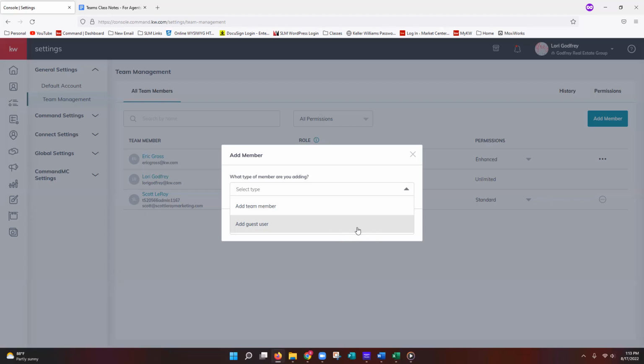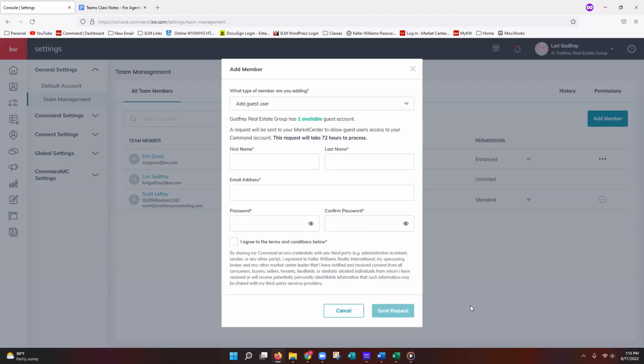So if I go ahead and select add guest user, it pulls this pop-up letting me know, yep, I'm adding a guest user, all set. It's also letting me know how many seats I have available. Right now, I only have one because Scott Leroy was also added as a guest user on Lori's account.